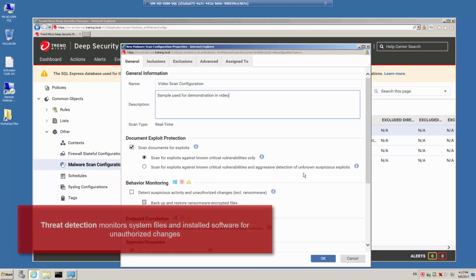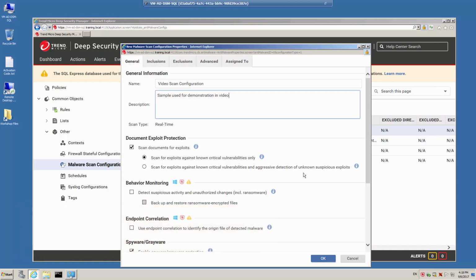This includes threat detection. To avoid detection, some types of malware attempt to modify system files or files related to known installed software. These types of changes often go unnoticed because the malware takes the place of legitimate files. Deep Security can monitor system files and installed software for unauthorized changes to detect and prevent these changes from occurring.